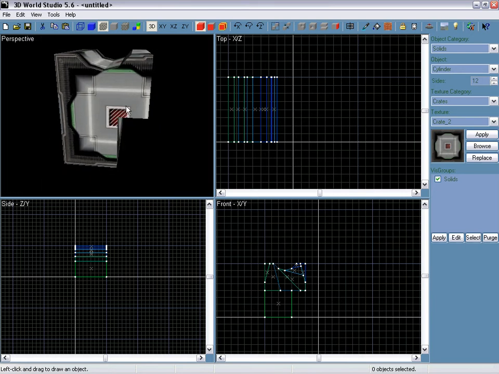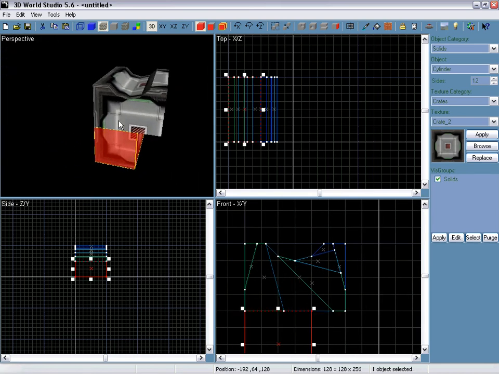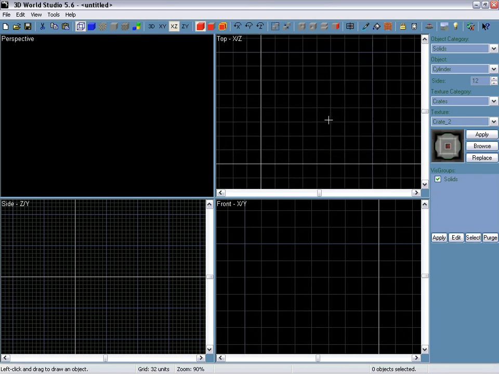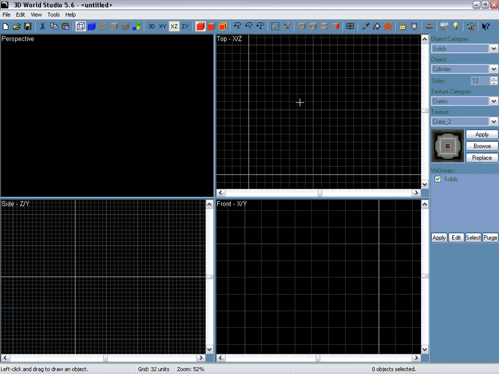Anyway, the carve tool can do many things. We're not going to go into too much detail about it right now. We just got to get through quite a number of basics here.